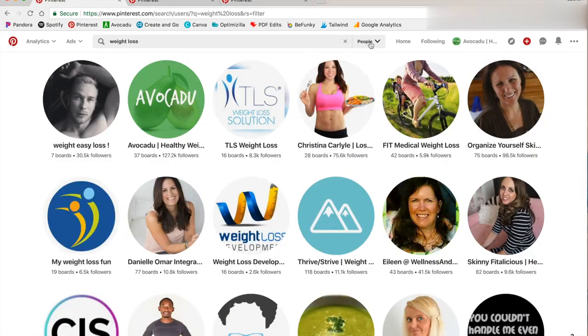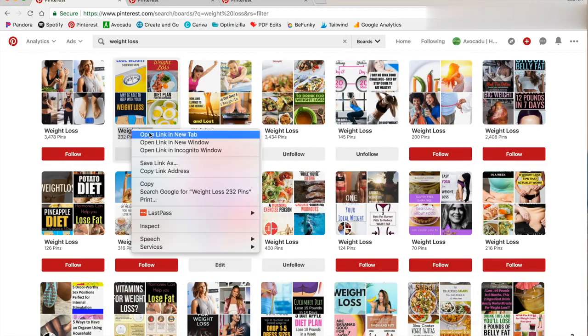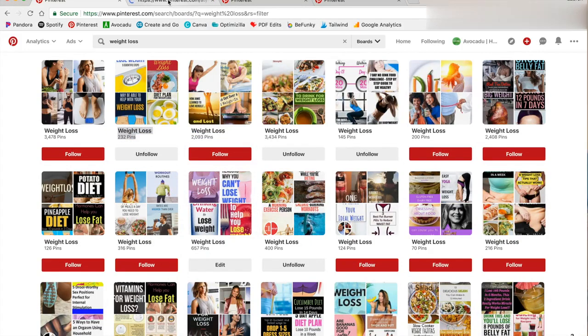The other thing that you can do is you can sort this based on boards, and you'll see here there's tons of different boards that I can look at. I believe this one right here, this one's mine because it says edit right here, but you see I'm following this weight loss board right here. I'm going to open that up in a new window, and I'll show you why I followed it.